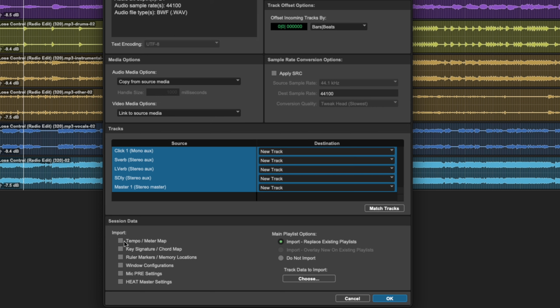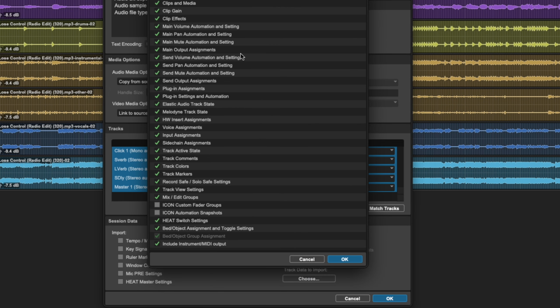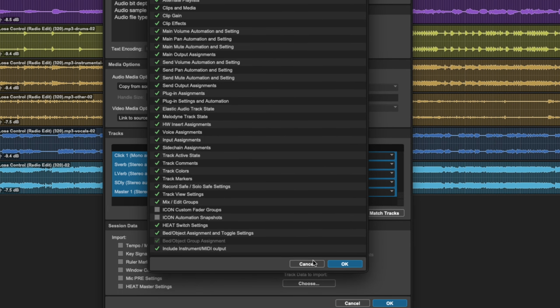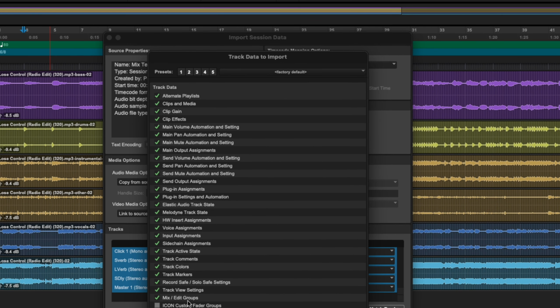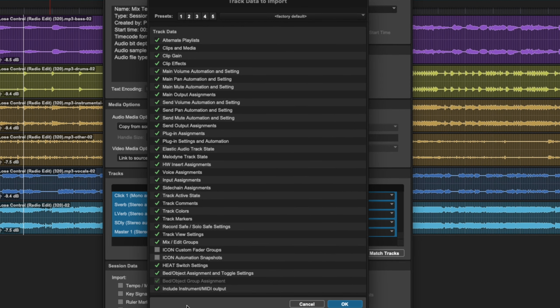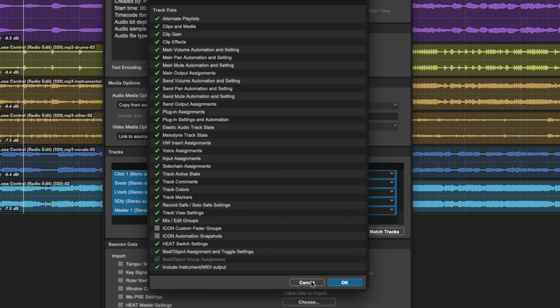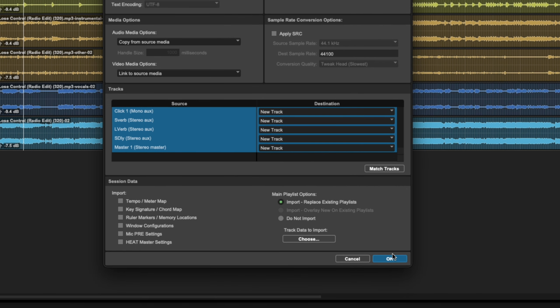There's other things you can import too, like if I made certain markers, that type of thing, I could bring those in. If there's certain things you don't want it to bring in, you can always hit the choose button here, and it opens this laundry list of things that you can ask it to import or not to import. For this, just make sure that these main things are selected. Everything should just be selected. You're just going to be importing everything from the template you made. But there could be scenarios where you don't want it to bring in certain information. So I'll just hit OK.